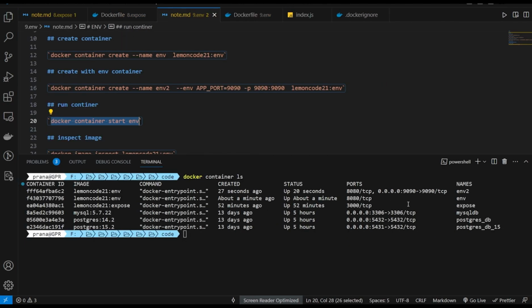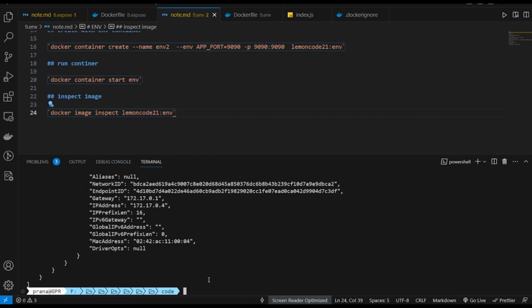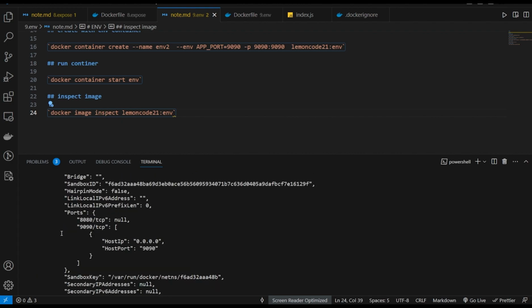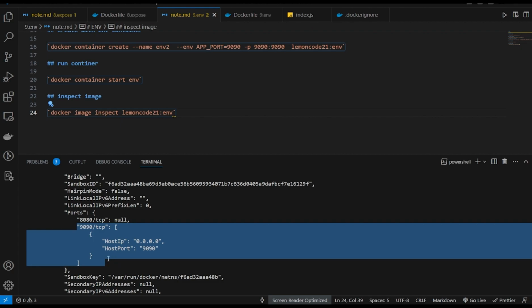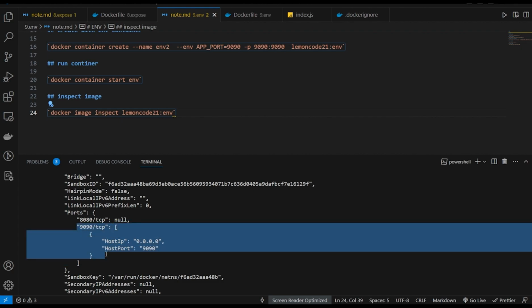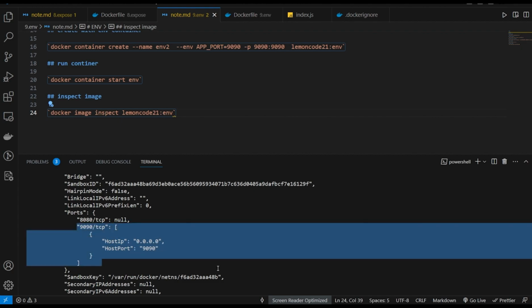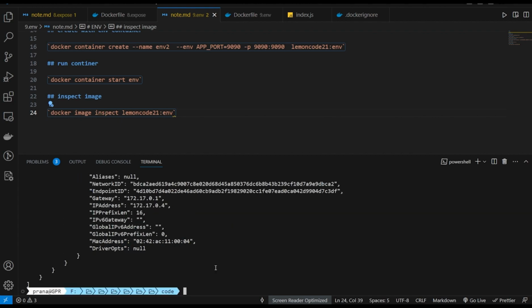If we check the list of containers, there will be two containers. One container with the default port, 8080, and the other container with the exposed port changed to 9090. Upon inspecting the containers, we will see that each container has two ports, one with the default 8080 and the other with the modified exposed port, which is 9090.